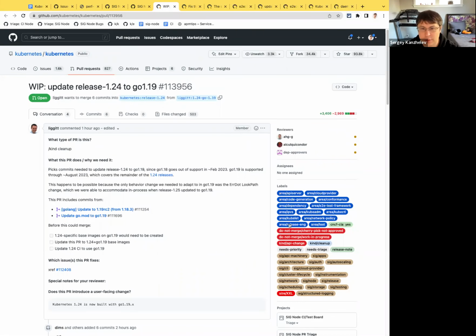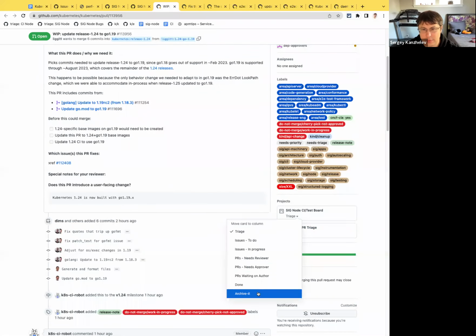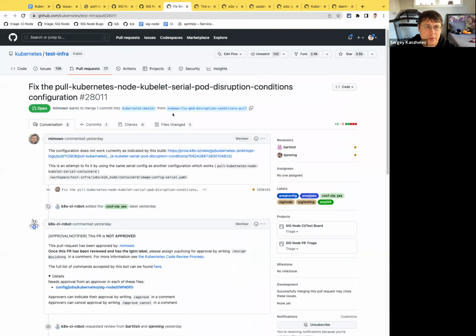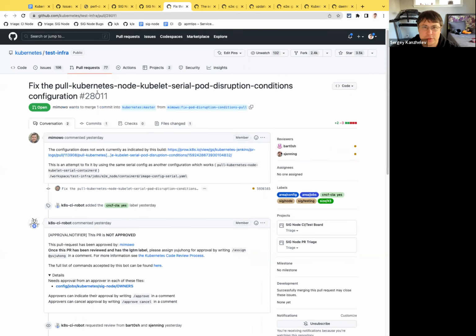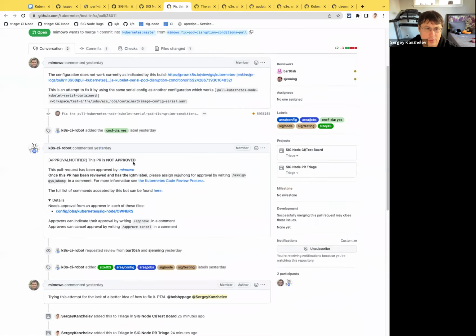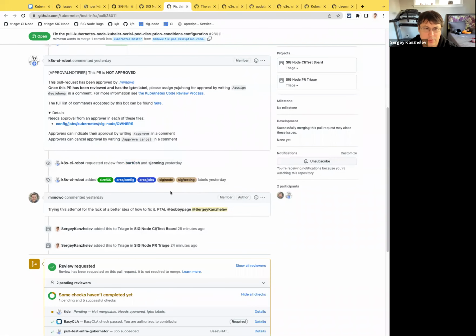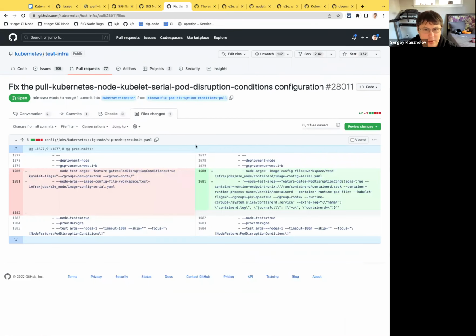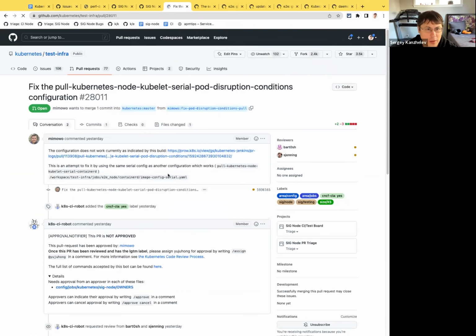This one is not related to us. It's just a big PR. Fix the pool Kubernetes disruption. Interesting. Eviction tests are still failing, and I think this is an attempt to fix it. And it's fixing it on containerd, right?